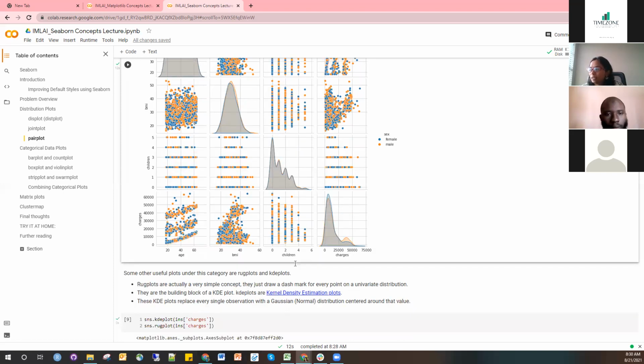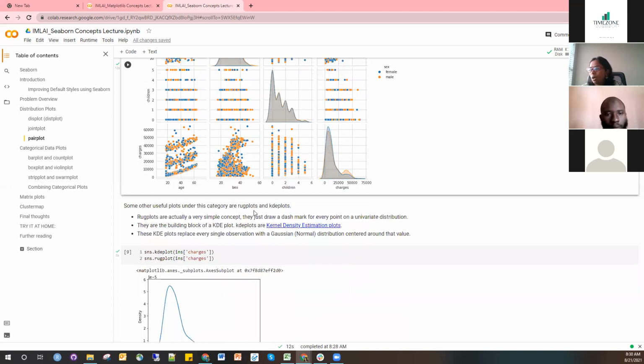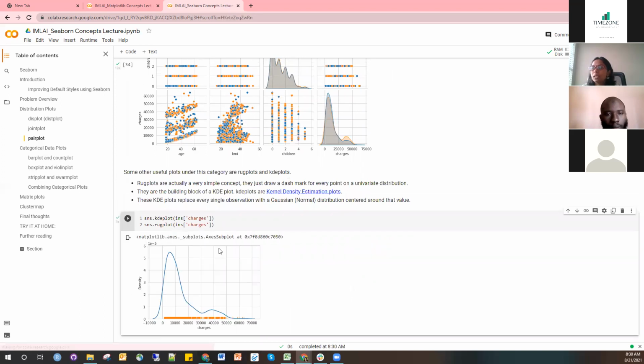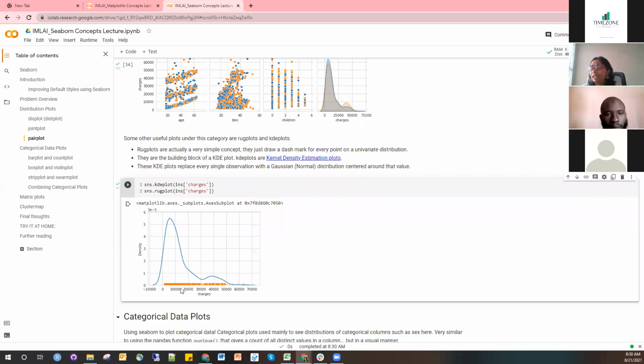Some other useful plots are the rug plots and KDE plots. These are not very commonly used, but I like to use them sometimes, mainly when I want to see exactly where the data points lie. The KDE, like I said, from the interpretation of this, could be a little fuzzy because it approximates a distribution on the data points, right?